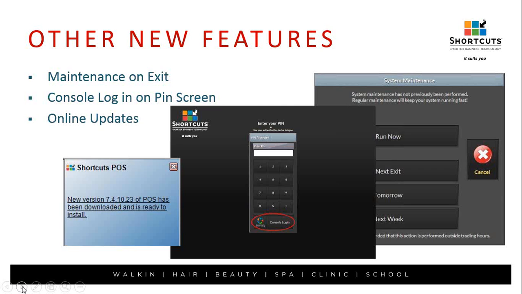Again, we would recommend that if you're going to install it, just do it at the end of the day, just so that it has time to do the install. Although I must say I've done mine and it's pretty quick to run.